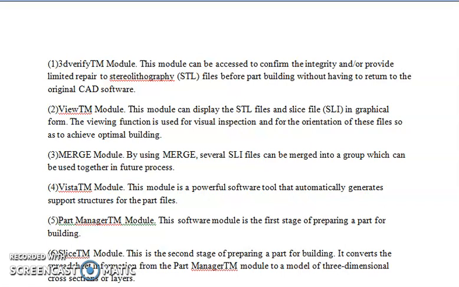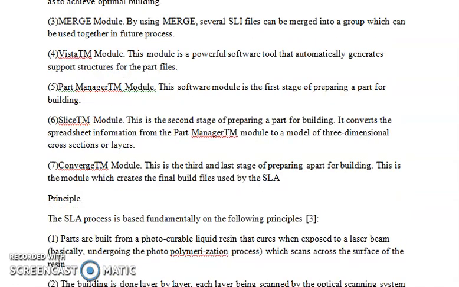Part Manager TM module. This software module is the first stage of preparing a part for building. And the next one is the Slice TM module. This is the second stage of preparing a part for building. It converts the spreadsheet information from the Part Manager TM module to a model of three-dimensional cross-sections or layers. Converge TM module. This is the third and last stage of preparing a part for building. This is the module which creates the final build files used by the SLA.